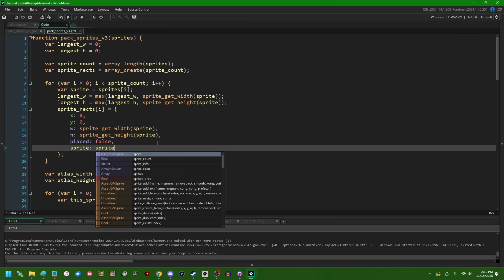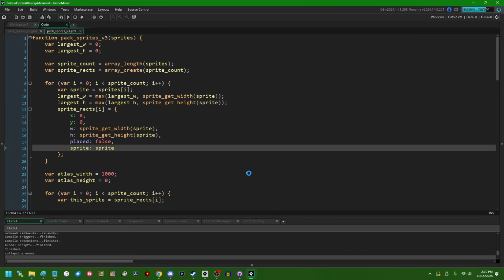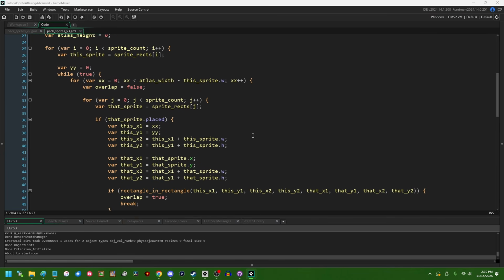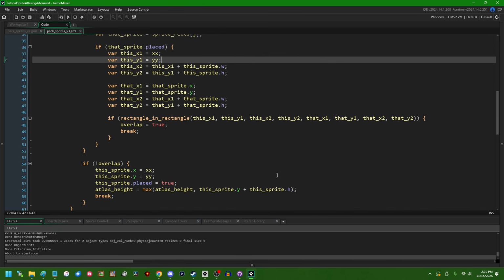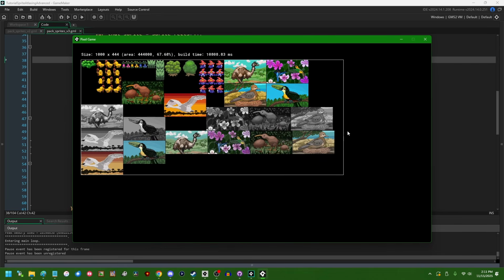When I set up my metadata up here at the top. Okay, let me run that again. That's going to take however long it took the first time, 10 seconds or so. And this says this is run. It took 10 seconds and 808.83 milliseconds, so a little bit longer than I said, but we have gone and packed all of our sprites.